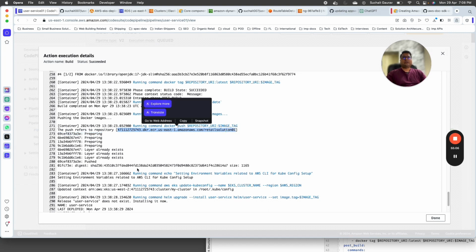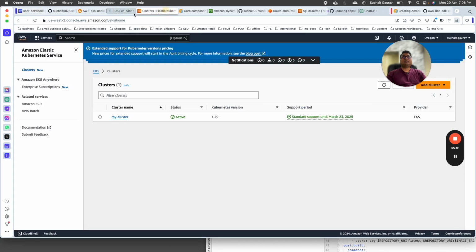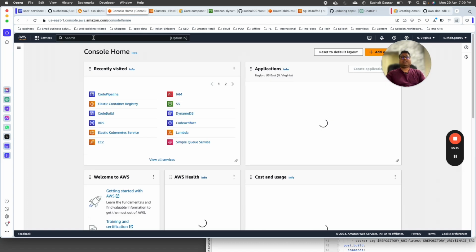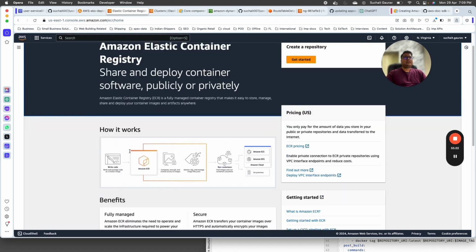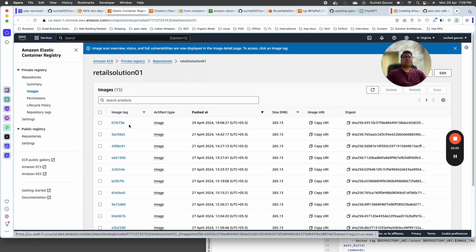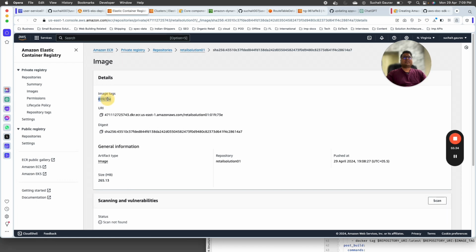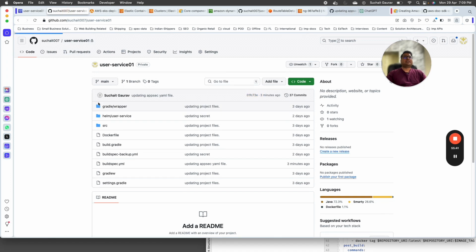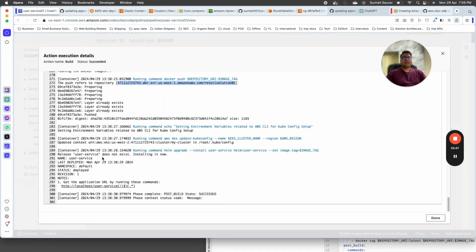So if I go to ECR, Elastic Container Repository, go to here, you see this image tag. So this is today's time, right? This image tag, this is the commit 73C73. You see, this is the commit ID.